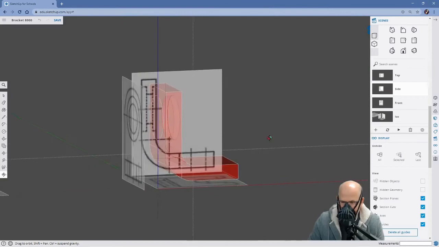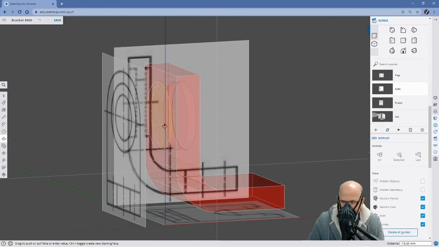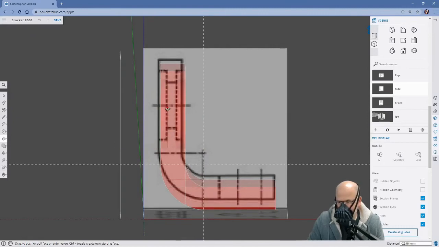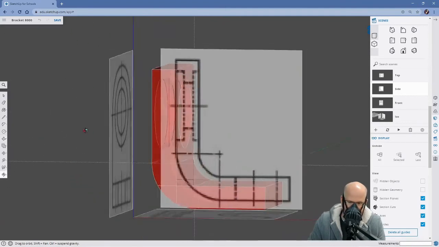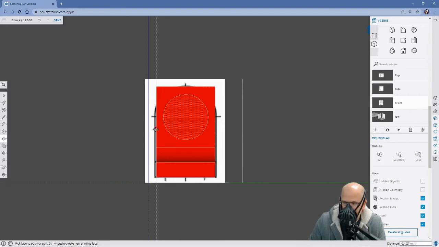Now I'm going to do the same thing over here. Going to hit push-pull. I'm going to come in. How far do I want to come in? I want to come in that far. Click. All right. Now, hopefully you can see that. Now I will try to stay in X-ray mode. It might toggle me off, but we'll see. I'm going to click on front view. All right. Yes, it did toggle me off.